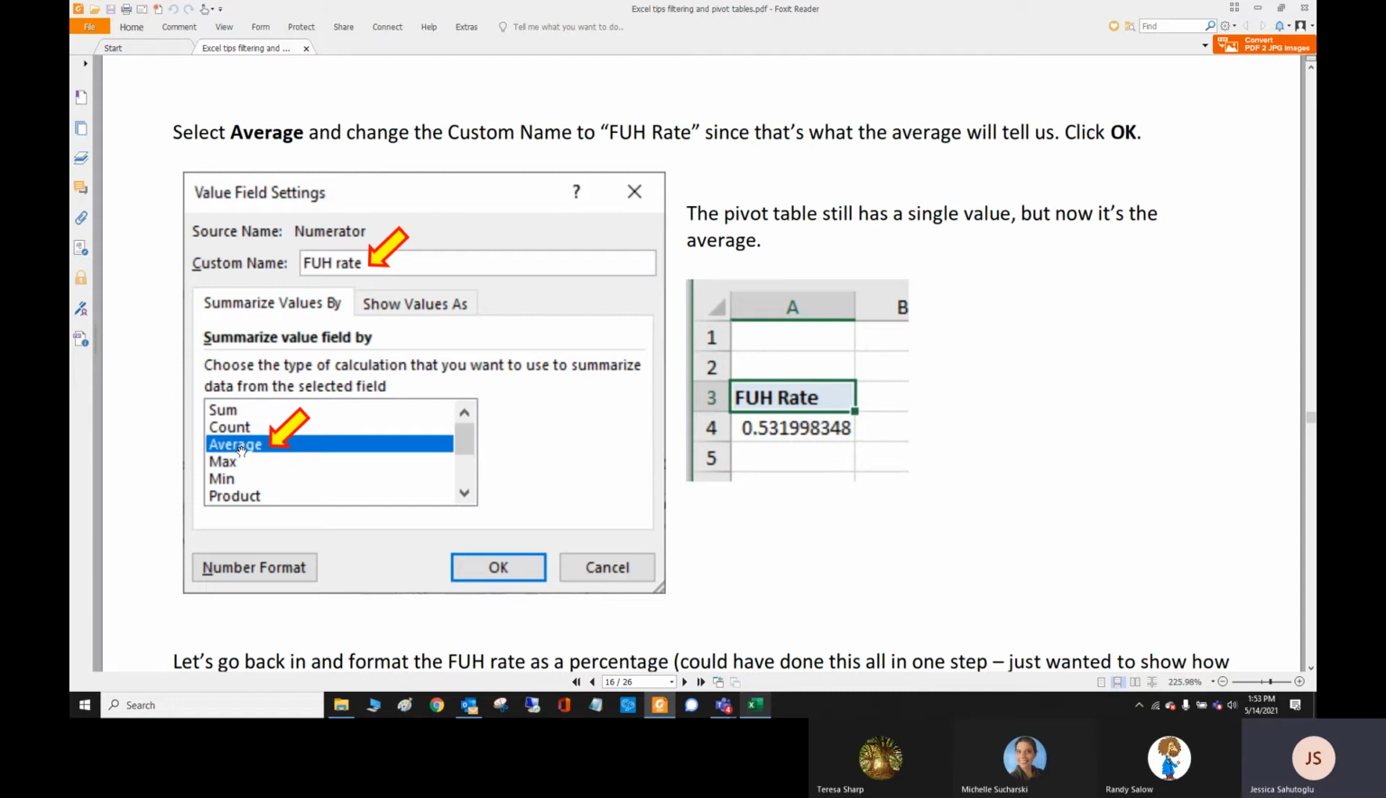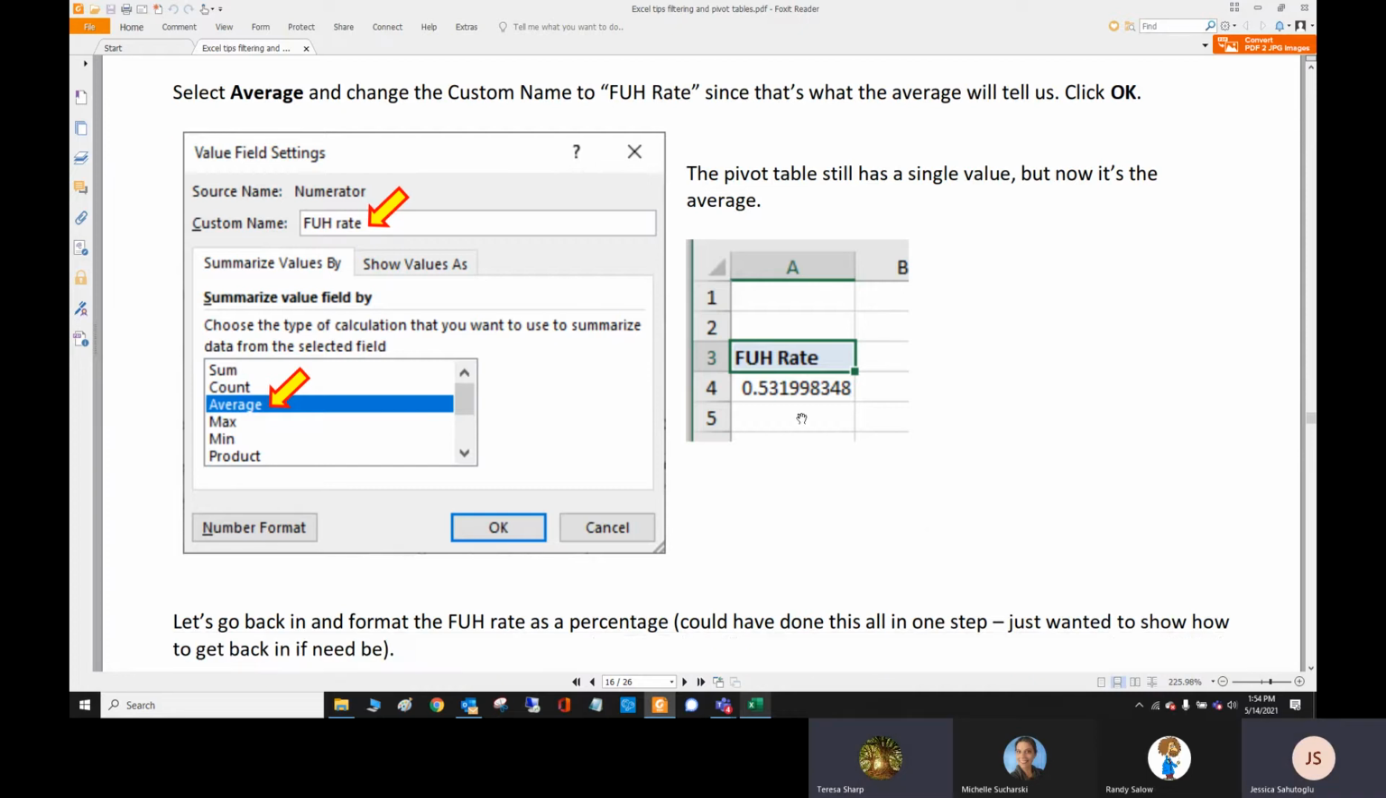And while we're in here, let's actually name it something better. Because the average of a bunch of 1s and 0s is the rate, we can name it that. This is the FUH rate. This is how we're doing on that indicator. So hit average, rename it FUH rate, and then hit OK. And you should see the 53.19 and so on %, which is what we knew from the previous page.